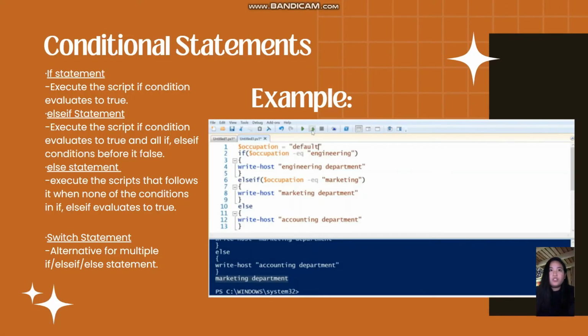So for conditional statement, we have if statement. Execute the script if condition evaluates to true. Second, we have else if statement. Execute the script if condition evaluates to true and all else if conditions before it are false. Third, we have else statement. Execute the scripts that follow it when none of the conditions in else if evaluates to true. Last one, we have switch statement. Alternative for multiple if else statements.